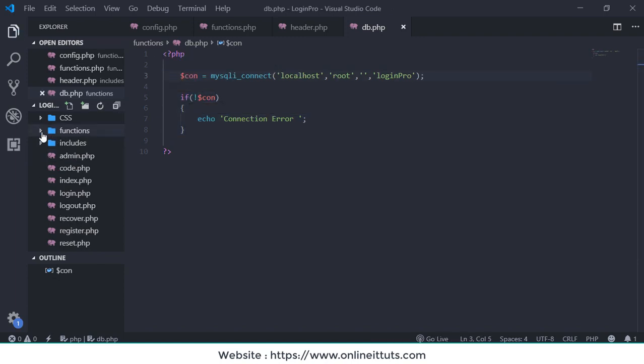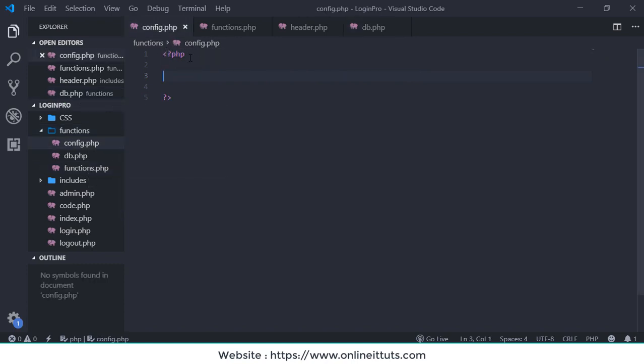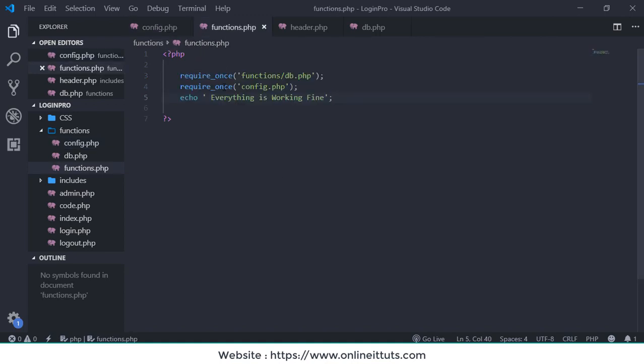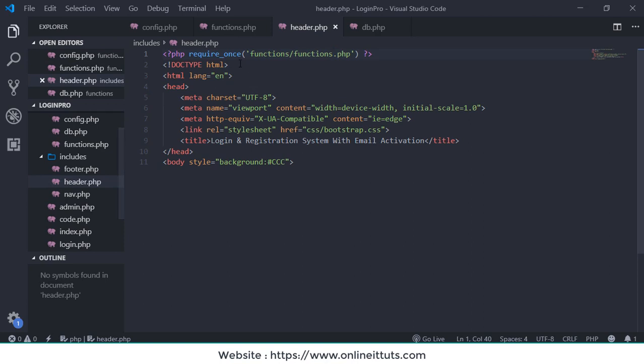So just you need to create a folder. Inside the folder you need to make 3 files. Write any name as you like. In my case I have used config.php, db.php, functions.php. Both files I have included inside the functions file. If I write anything else inside the config file, then this text will appear on the main page. Why? Because I have called this file inside my functions.php file, and this file I have called inside my header.php page. Header.php file has been included on each page, right?